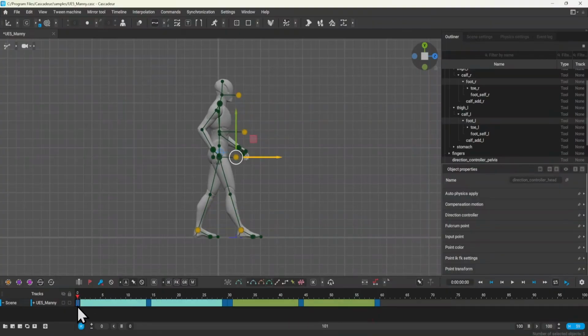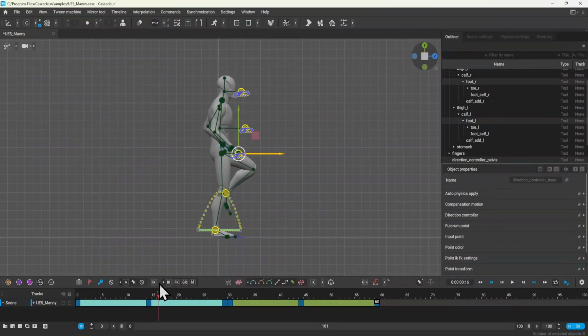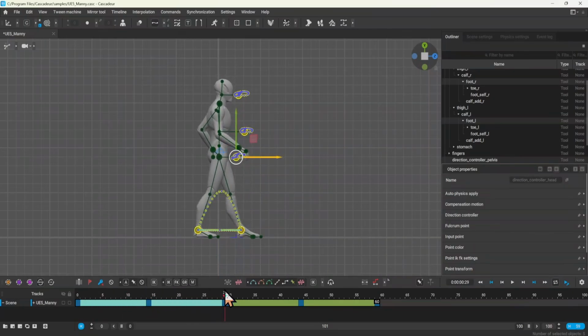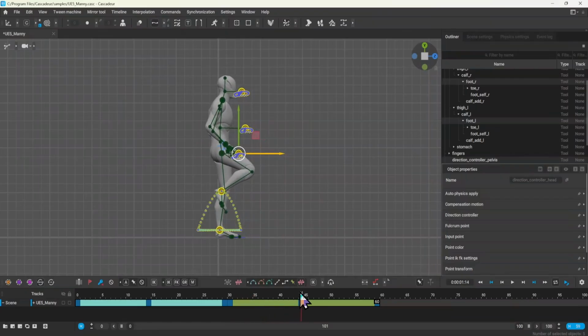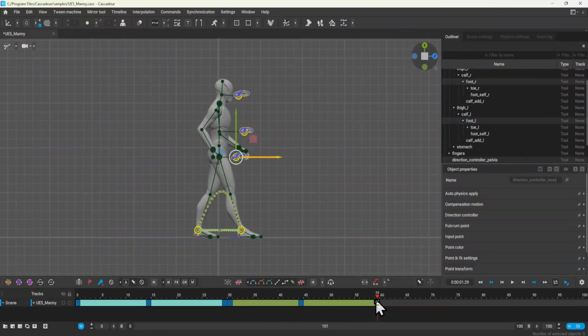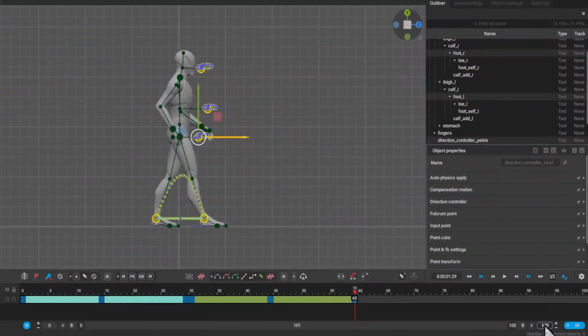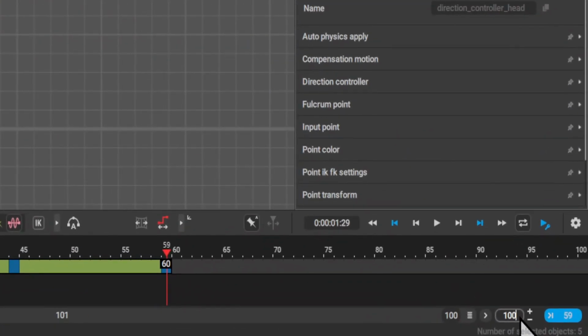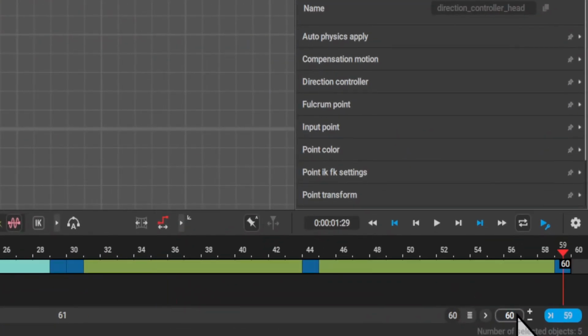Let me select from the beginning to the end. Apologies. Select from the beginning to the end. And now look at the animation. Our character is taking a step forward. Nice. And another step forward. That's pretty cool. Now I'm going to choose to make this a 60 frame animation.